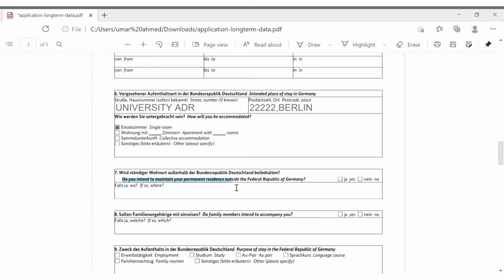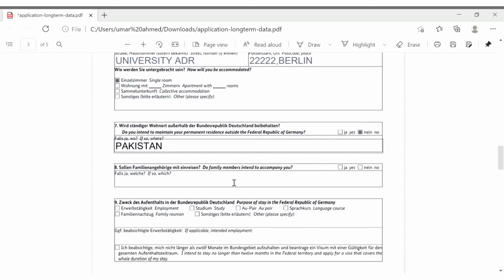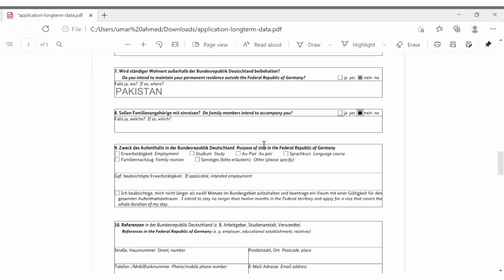Do you intend to remain your permanent residence outside the Federal Republic of Germany? So you always remember this thing. This is one of the important questions when filling out this form. So you can select no, and then you write your country name. Okay, because you'll not be staying there, and you are feeling that after completing your study, you will be coming back. So you write your country name, and select no. Do family members intend to accompany you? You can select no.